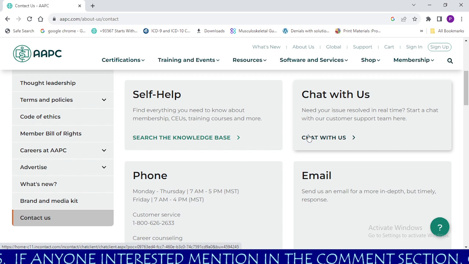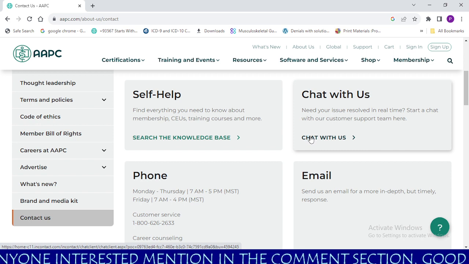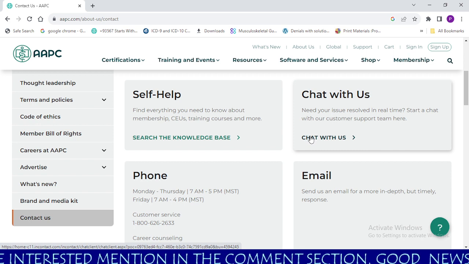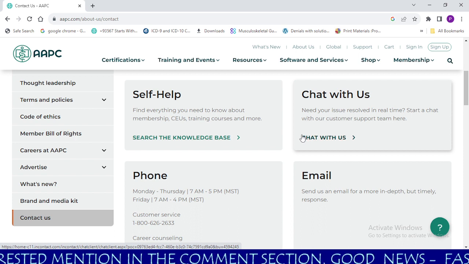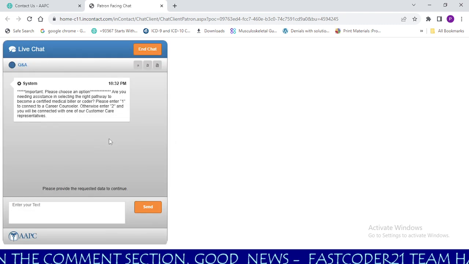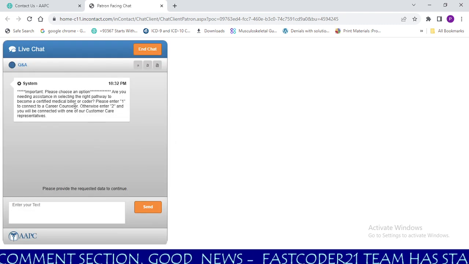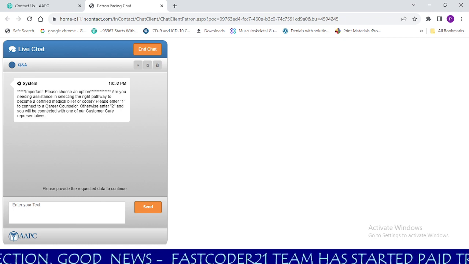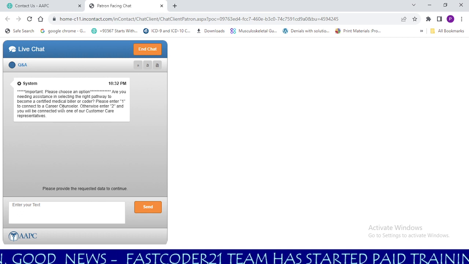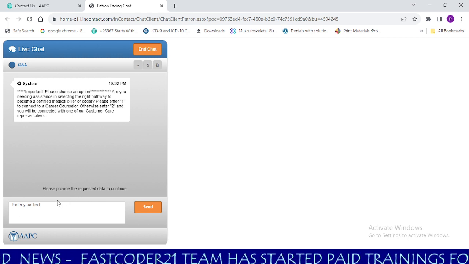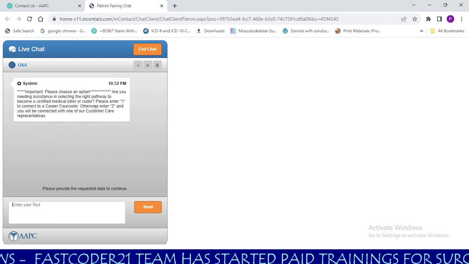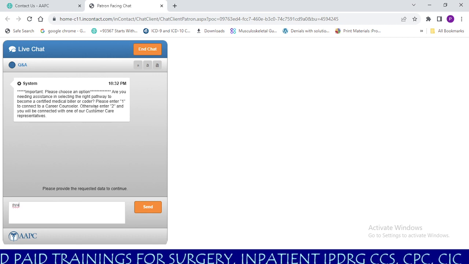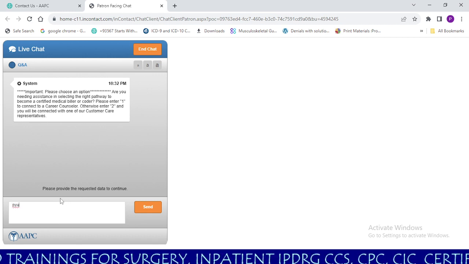So the next one is chat with us. This is the most convenient procedure to contact AAPC. You just need to click on chat with us. As soon as you click on chat with us, this window will open. Here you need to enter 1 if you want to speak with a career counselor. If you want to interact with customer care service, you need to click 2 here.